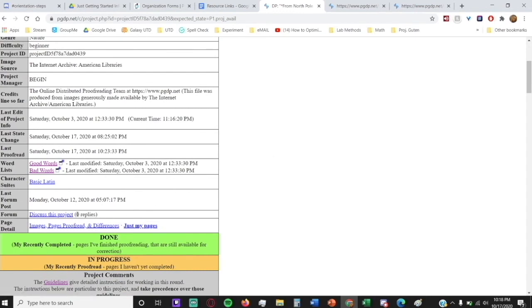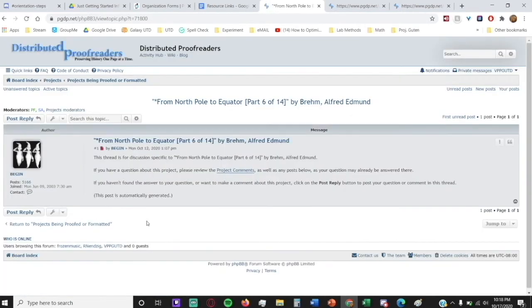Another key component to check prior to starting the project is to see if there are any forum posts about this project. Here we'll show you a link and also let you know how many replies have been made to this forum. In this area, you can post a question to the project manager for this project. Say you encounter something you're unsure on how to proofread, feel free to write that question. But be sure to leave the page numbers of the scanned image and the OCR page so they can best help in your project page.